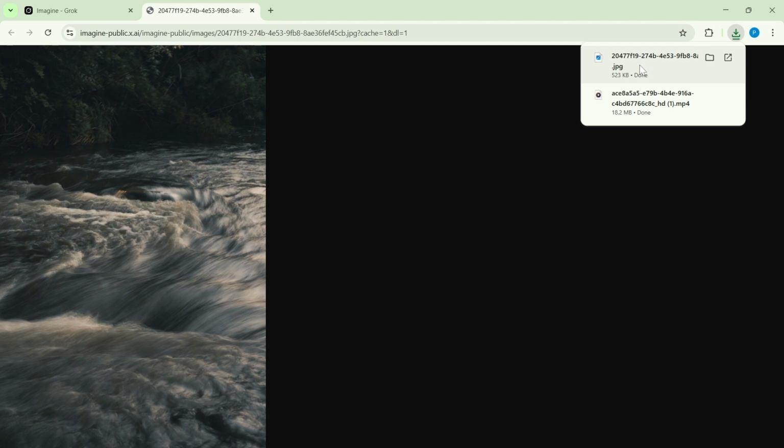That's all there is to it. Open Grok, head to Imagine, pick your favorite item, and use the download control to save it in HD.